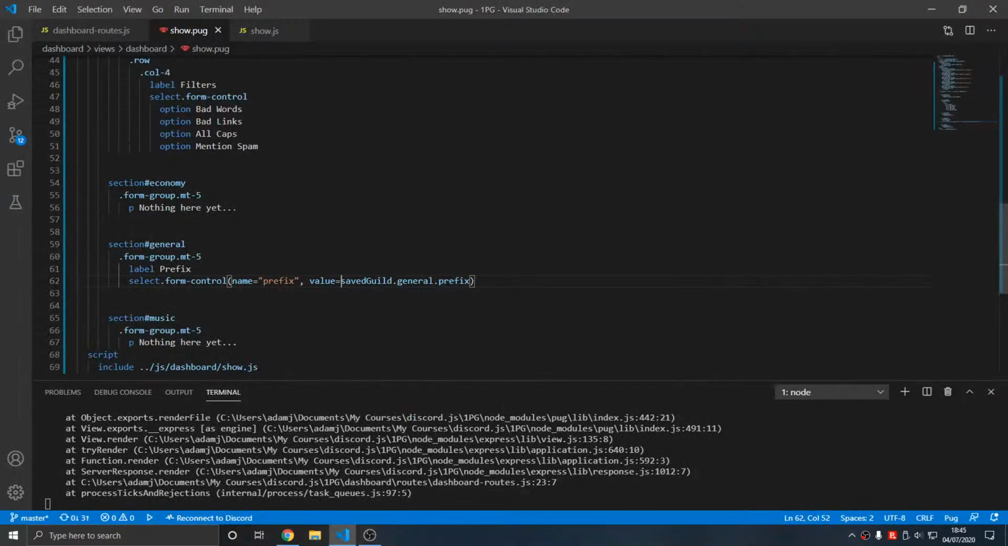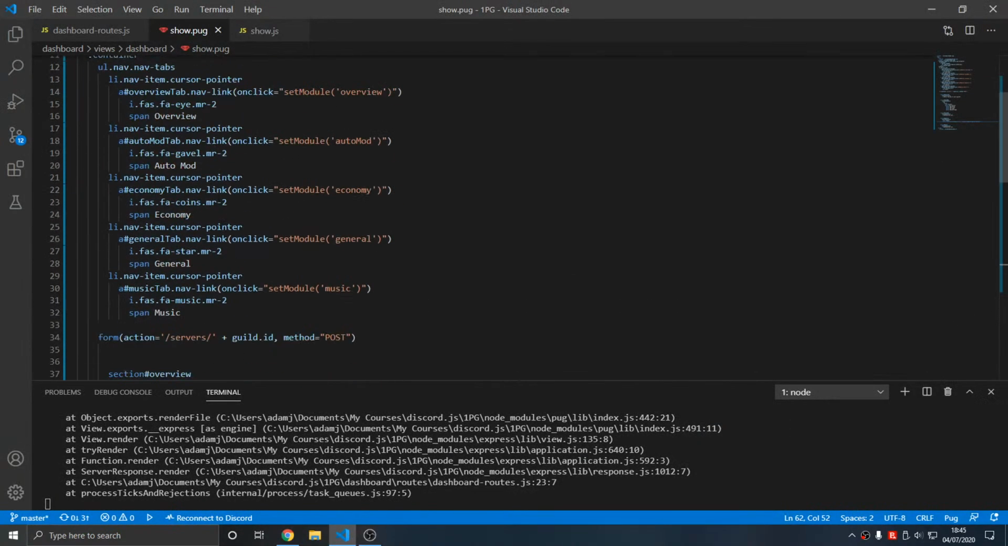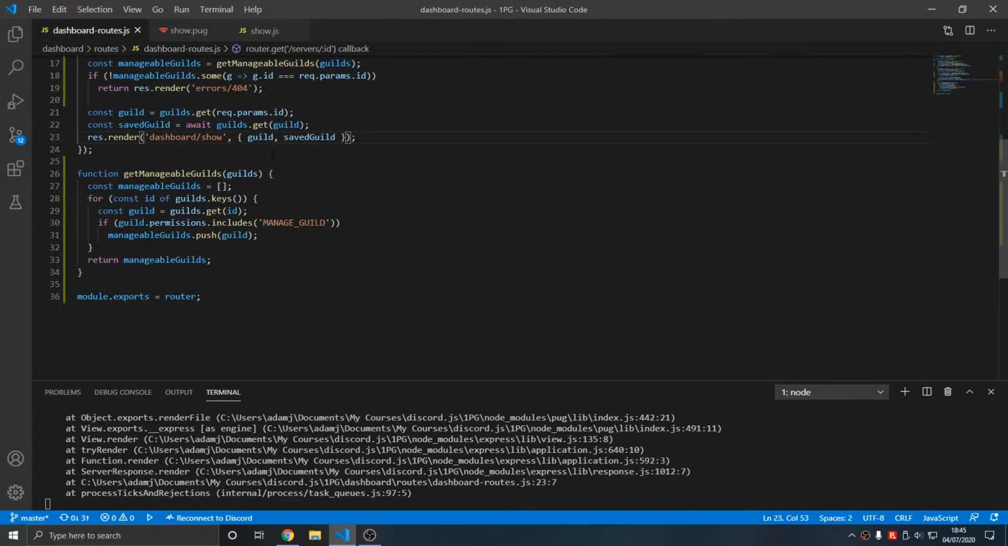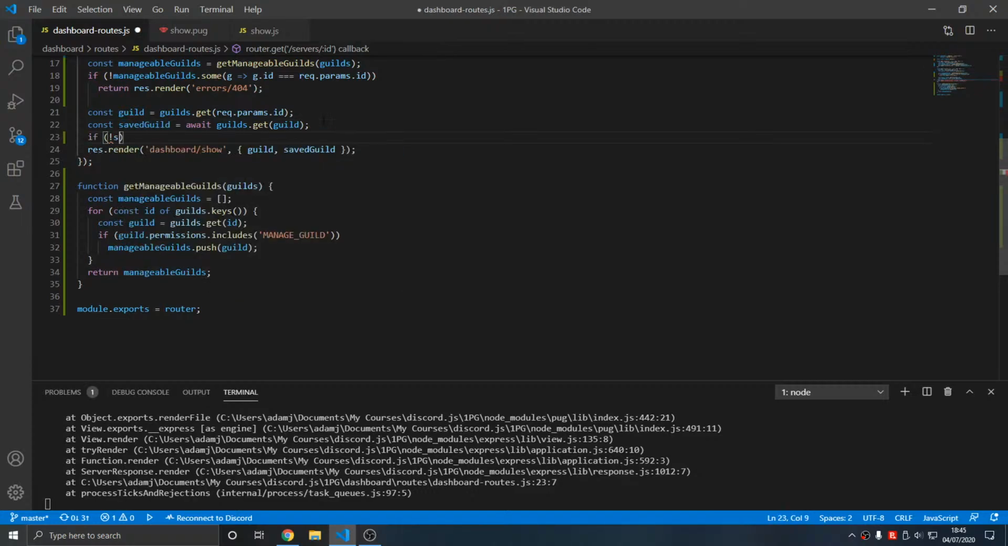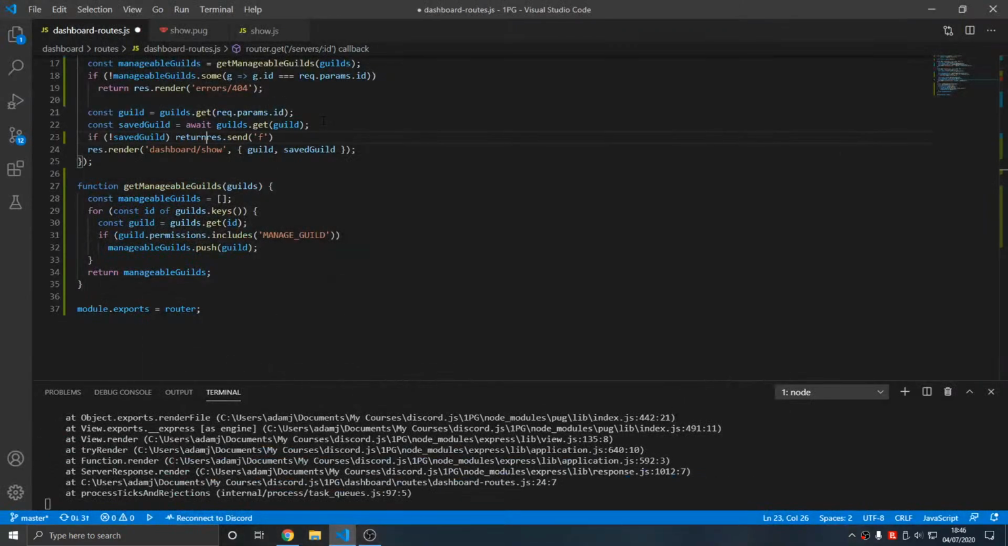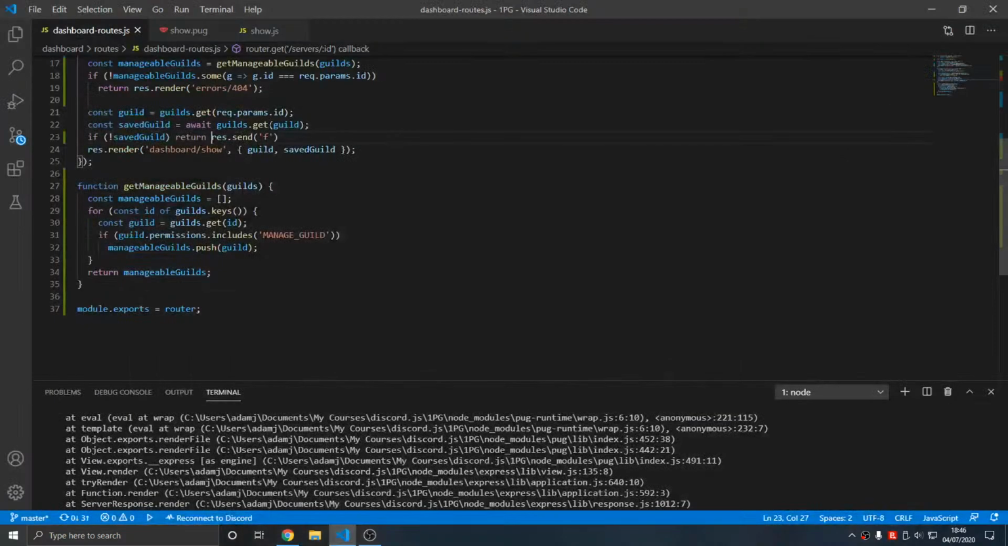Okay, so we have a problem. Cannot read property general of undefined. Why is that? Apparently saveGuild is undefined. How is that so? If no saved guild, res.send fail. Oh, never mind, hang on. Oh, it doesn't have the guild for some reason.